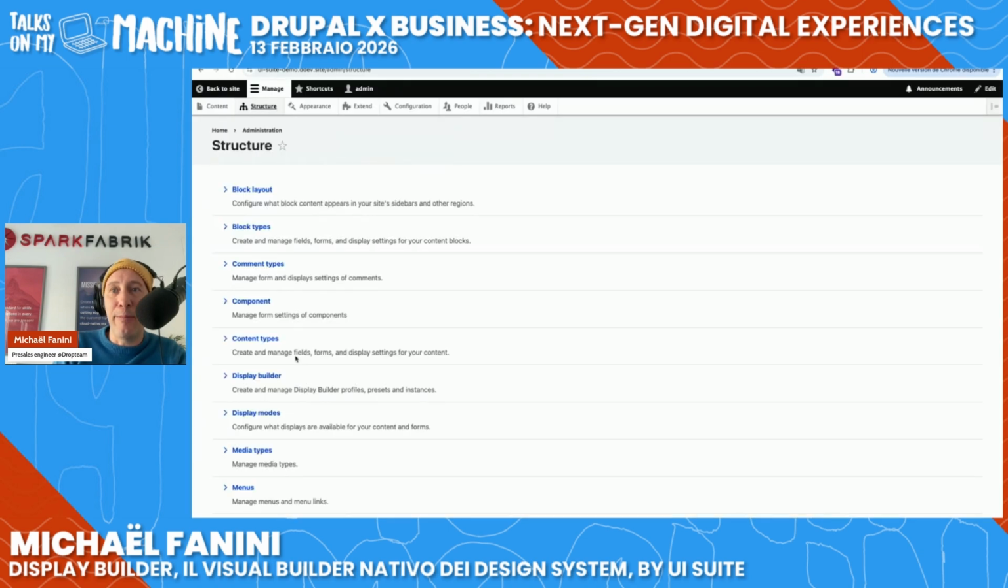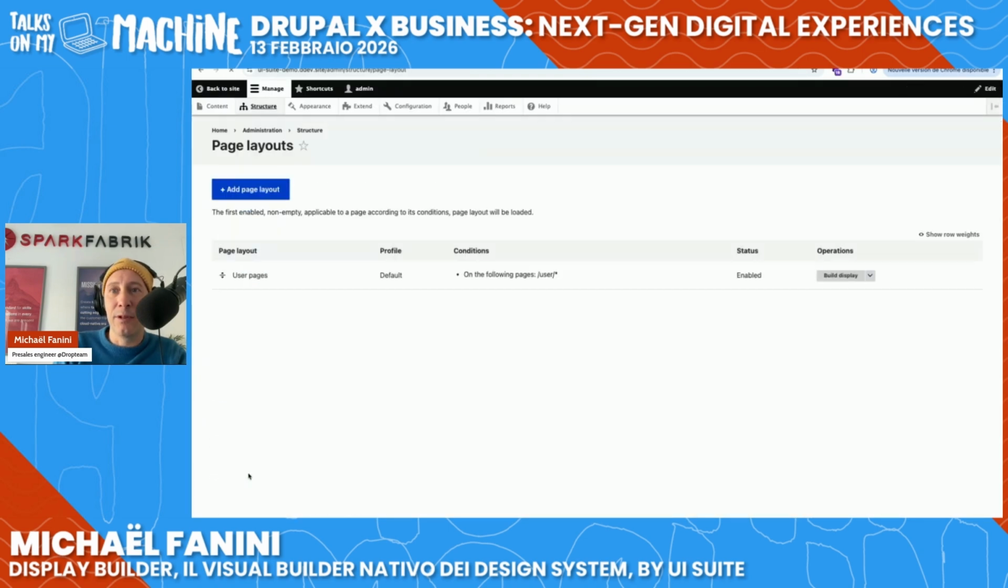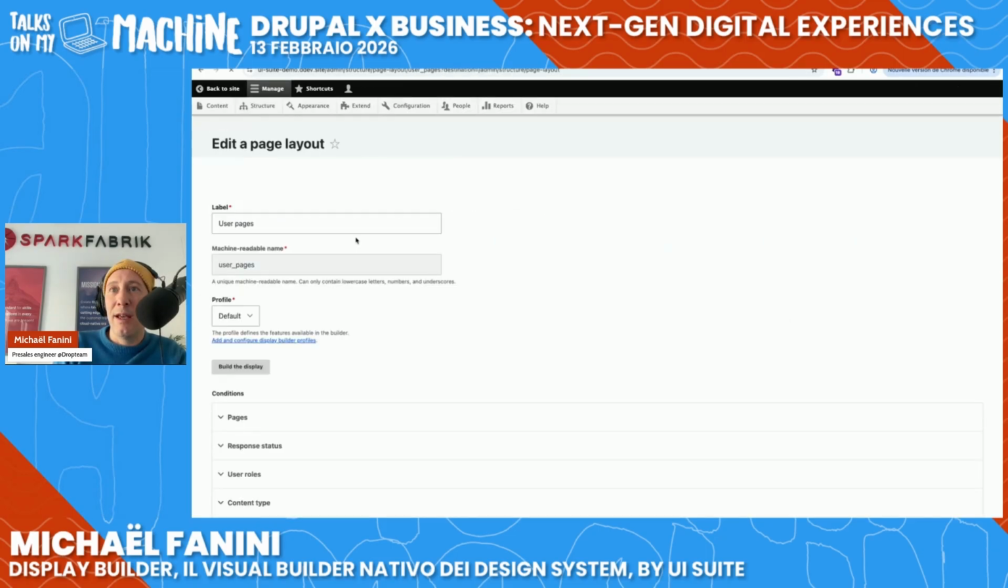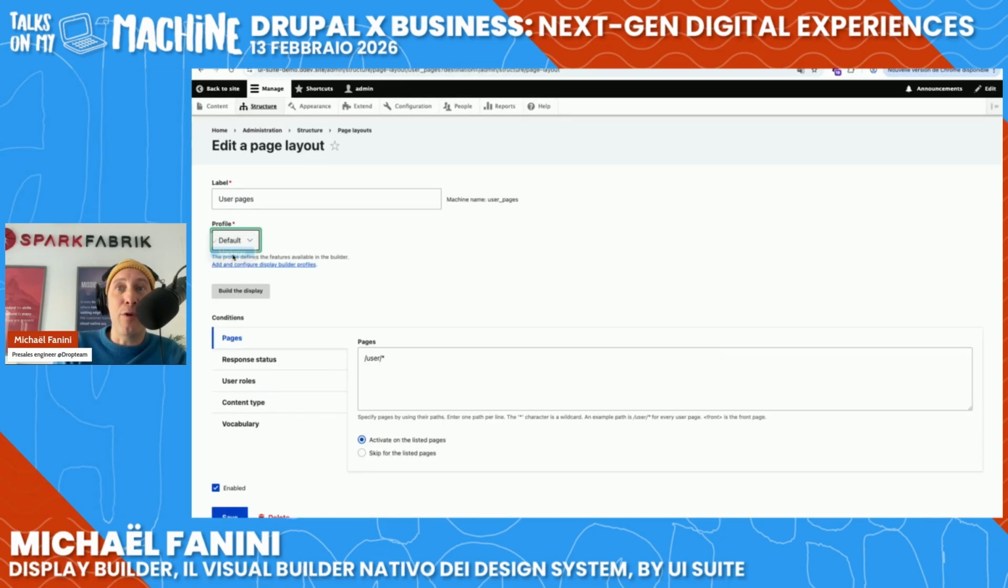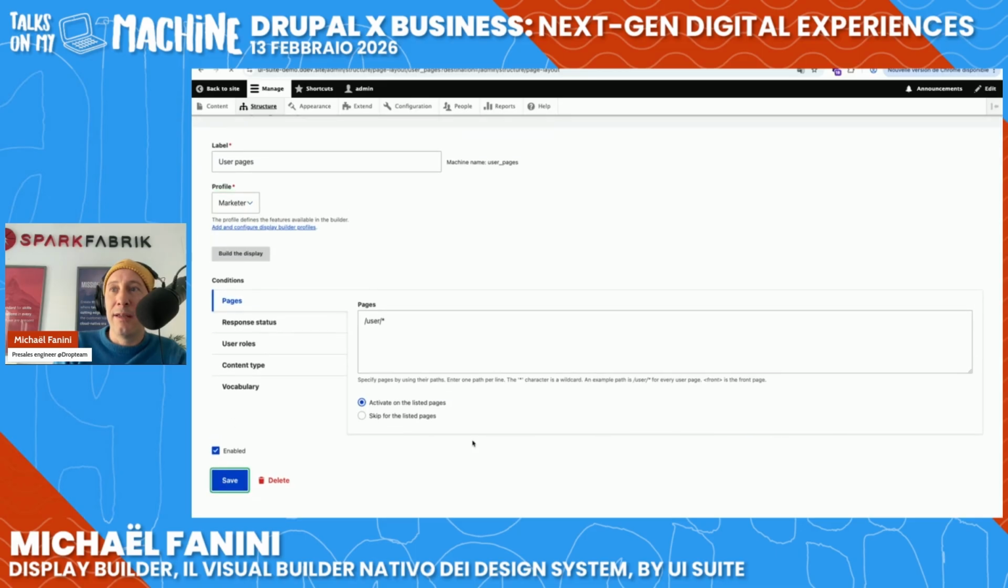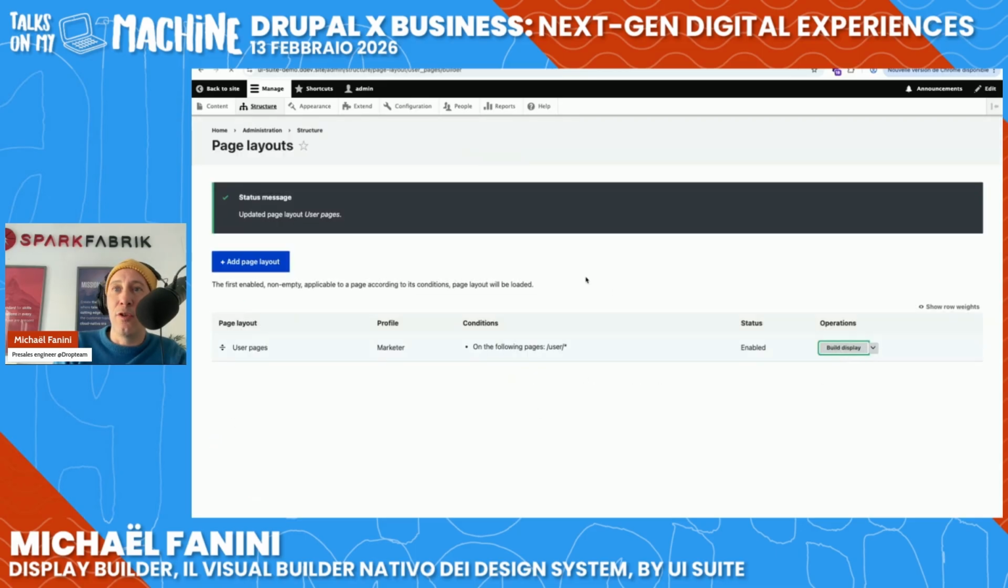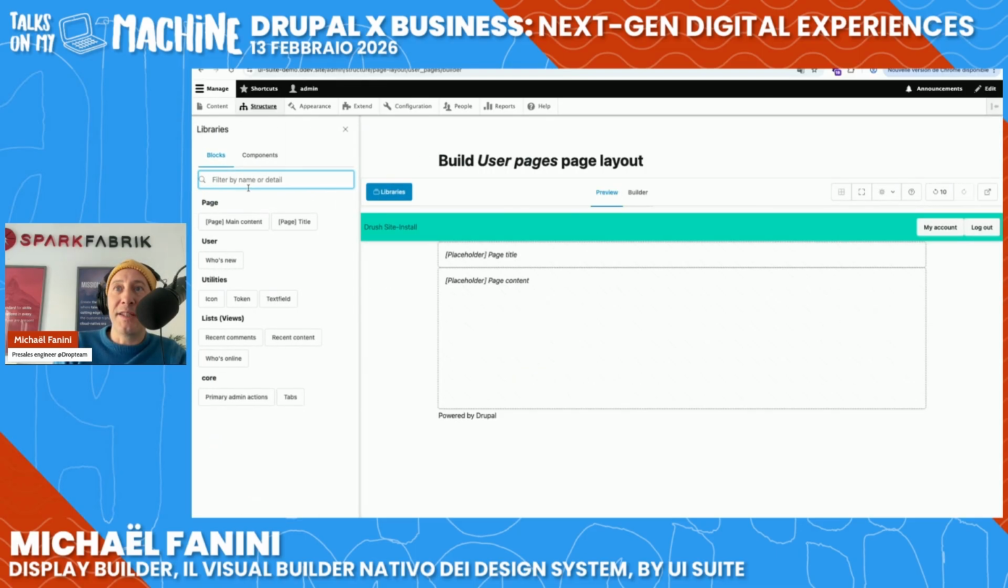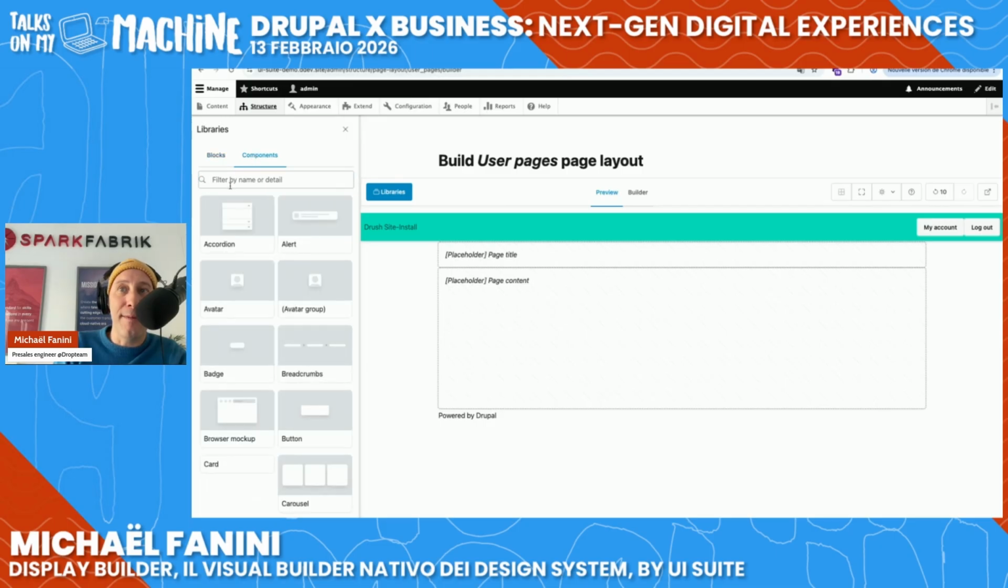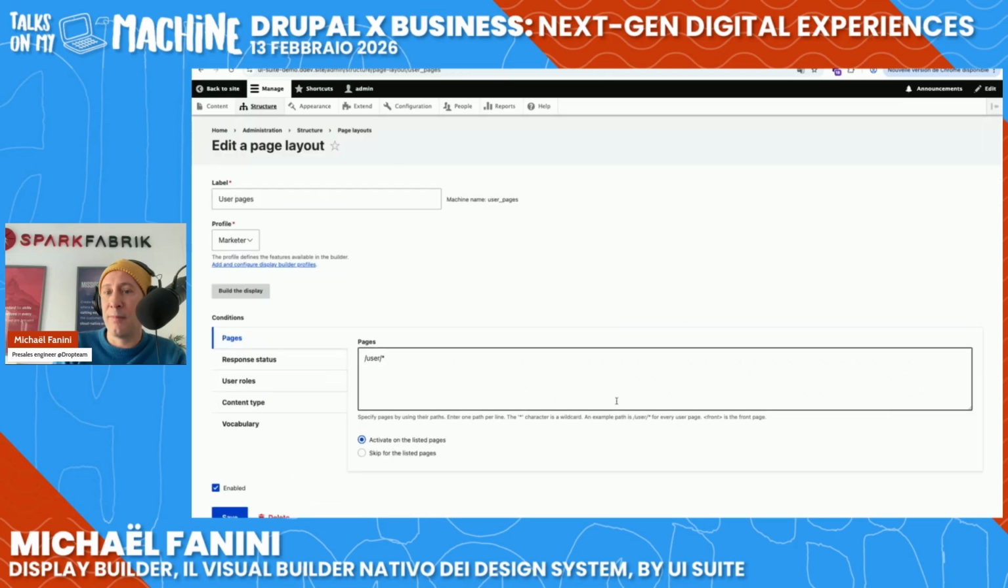So if I go back to my page layout here, I will edit it, and I will choose this new profile, marketer. And when I go back to the build display, I have, for example, in library components, I don't have the tabs, grouped, variants. I only have the mosaic here. So everything is configurable, even the right click also. So this is pretty cool. So let me check the scenario of the demo.